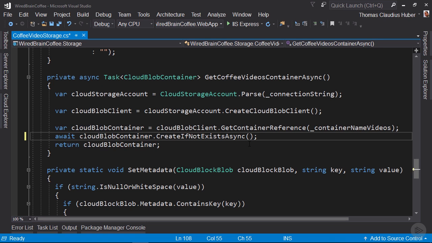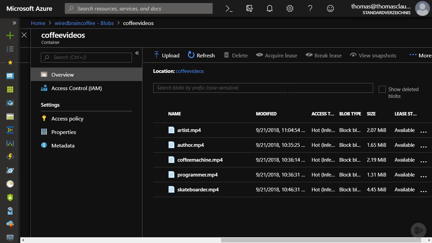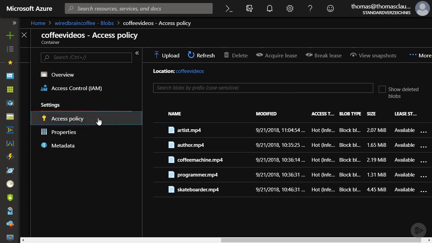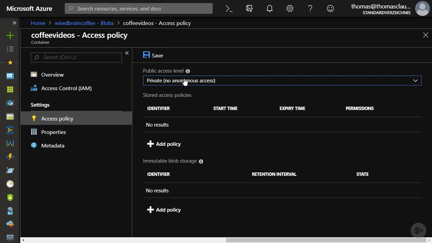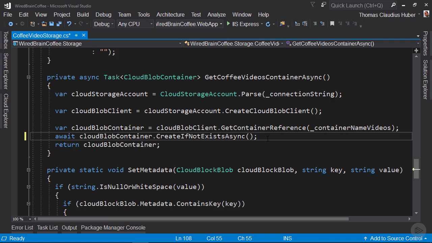Now let's go to the Azure portal and let's change the access level on the existing Coffee Videos container. Here I've opened the blade of the Coffee Videos container. Let's click on Access Policy. Let's set here the public access level to private and let's save this. Now let's go back to Visual Studio.